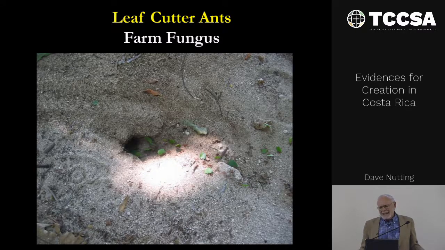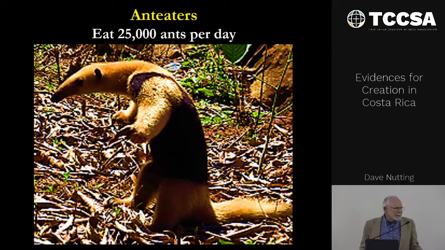You know, ants have an enemy, though. The anteater, okay? This anteater will eat up to 25,000 ants per day. Whew, that's amazing. That's a lot of ants, isn't it? And so what do they do?